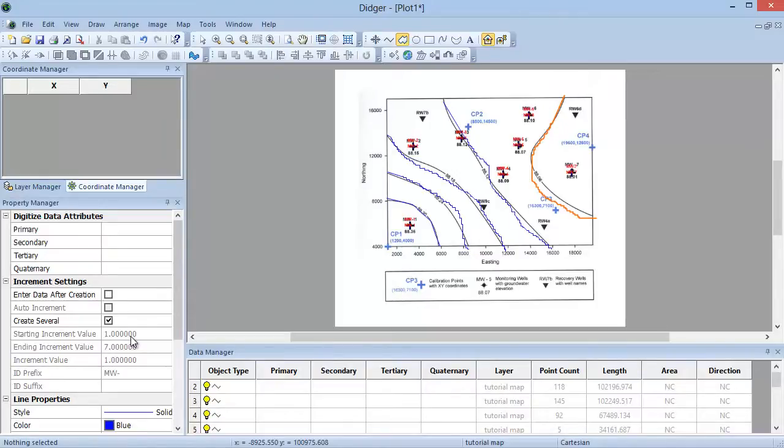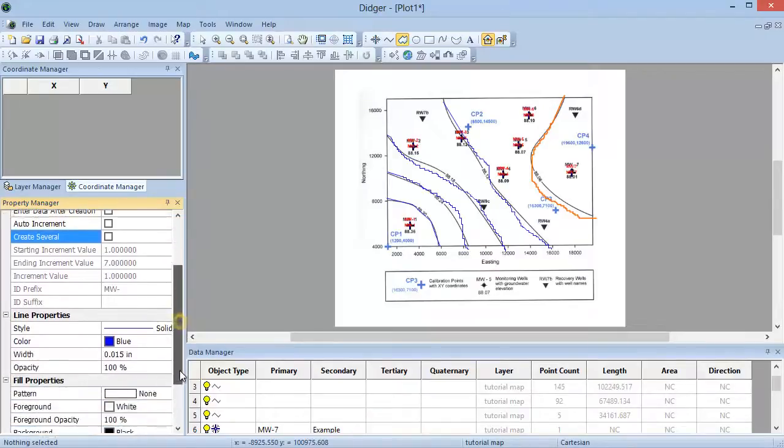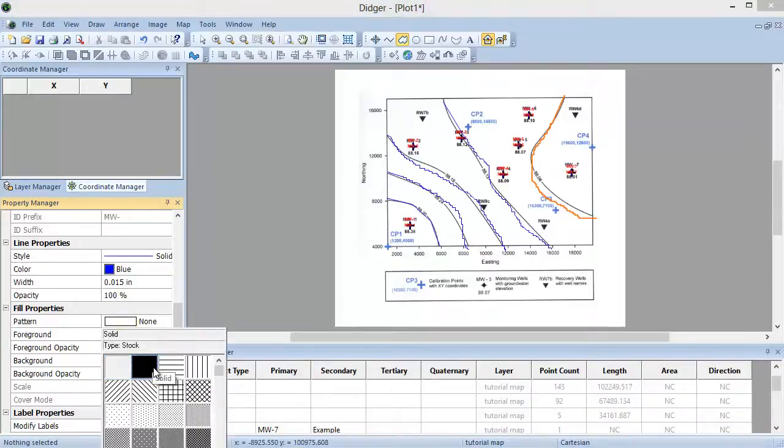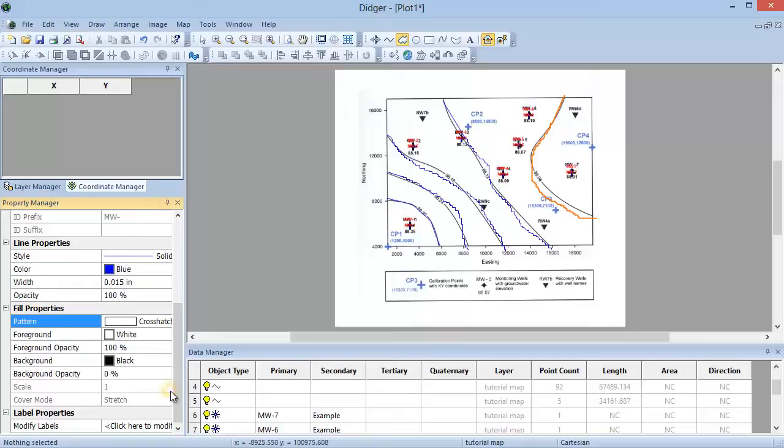The Digitize Data Attributes section is the same when digitizing polygons as they are when digitizing polylines. In the Increment Settings section, I will uncheck Create Several, since I will only be digitizing one polygon. Scroll down and you can see the Line Properties, Fill Properties, and Label Properties sections. The Line Properties section is where you will specify the line's style, color, and width for your polygon. The Fill Properties section is where you will specify the fill pattern for the area inside your polygon. You can choose from many different fill patterns and foreground and background colors. I will choose a cross-hatch fill pattern and I will choose a foreground color of blue.